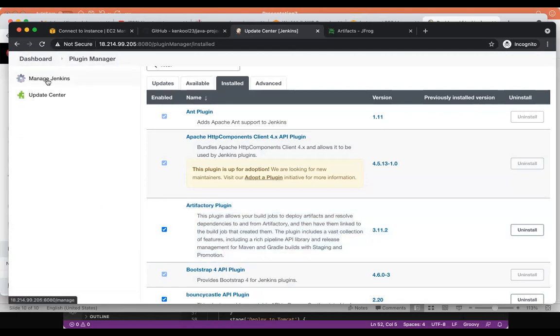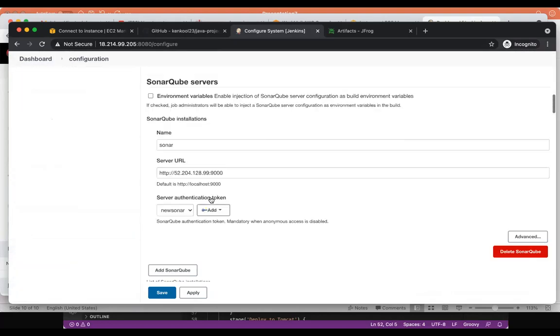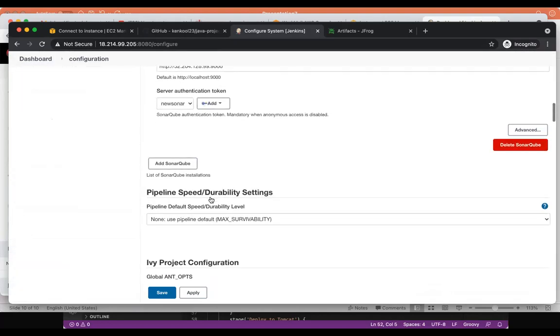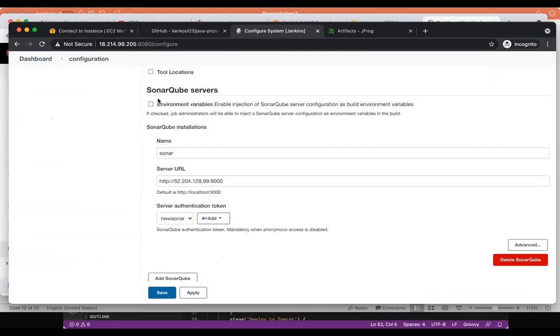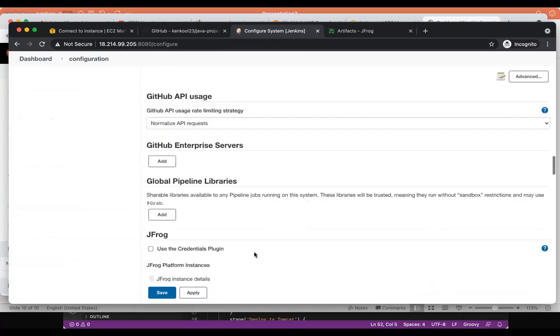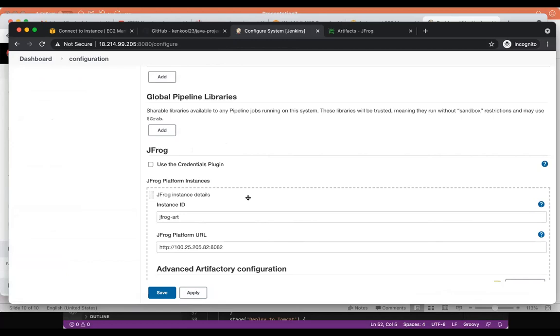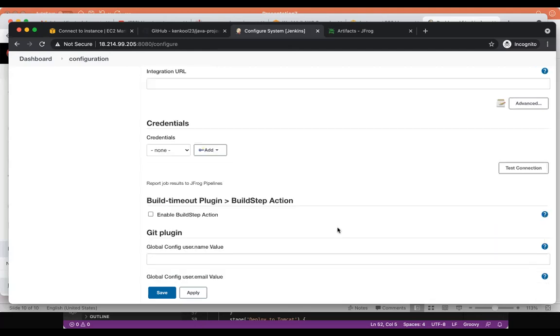So I'll go back to Manage Jenkins. I want to set it up now, so I'll go to Configure System. Under Configure System, I already set it up, but what I will do now is scroll down. You remember this is where we set up our SonarQube server last week as well, with the URL at port 9000 and all of that. If I come down, you see the JFrog parts. Let me delete this so that I can do it all over again.